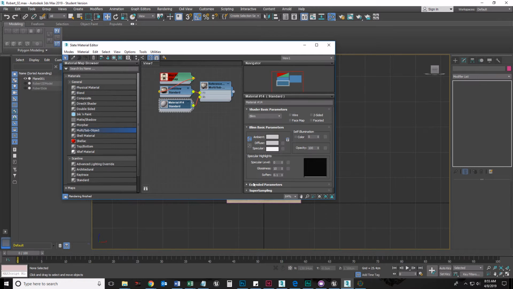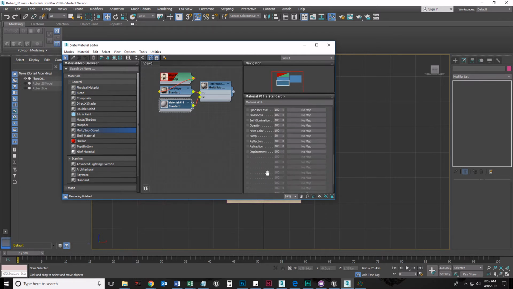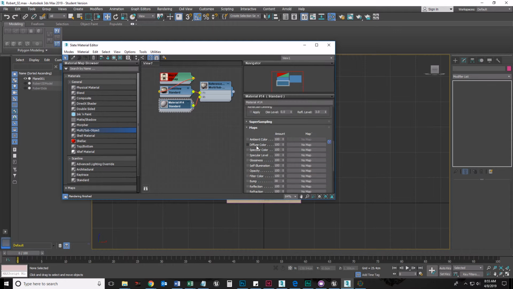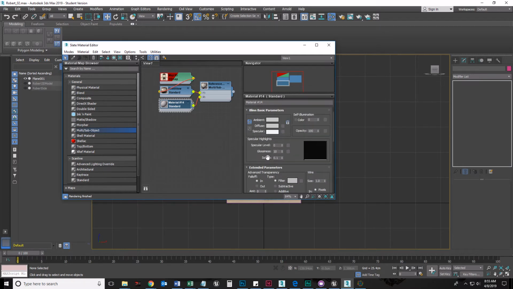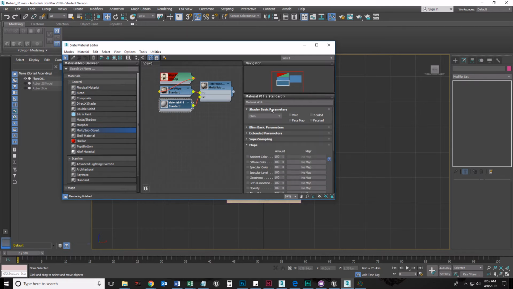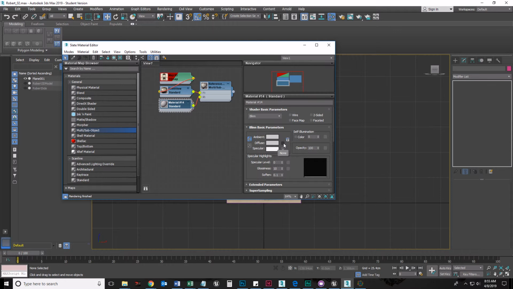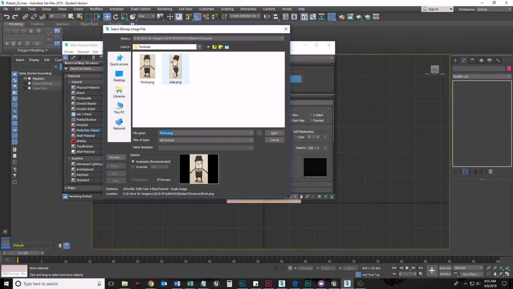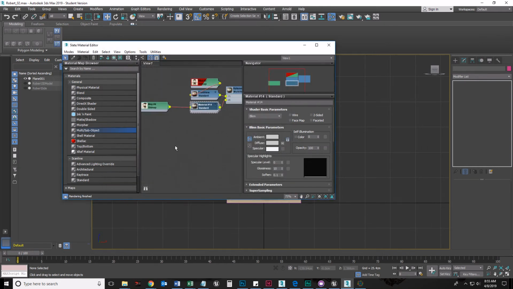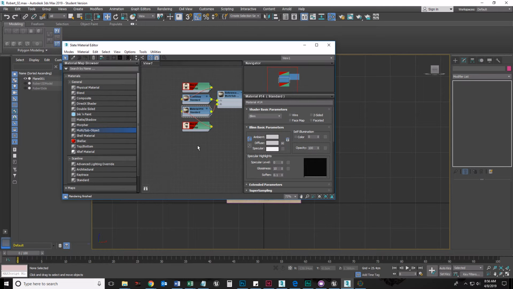By the way, what we're doing here, if you twirl down maps at the very bottom, diffuse color, it says no map. If we click this, that's the same thing as coming all the way up here and clicking, where are you? The little gray box under diffuse. So let's do that. Go to bitmap, click on side. And once again, remember this button we need to do, show shaded material in viewport. And that should work. There we go. I don't know why that's so weird.